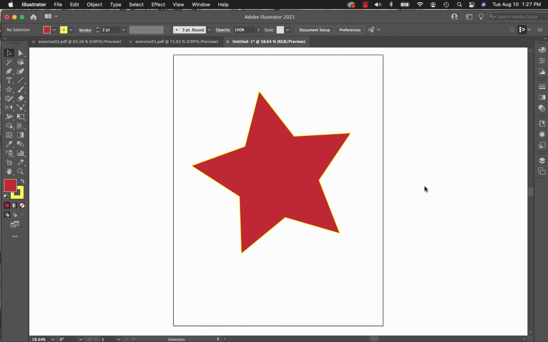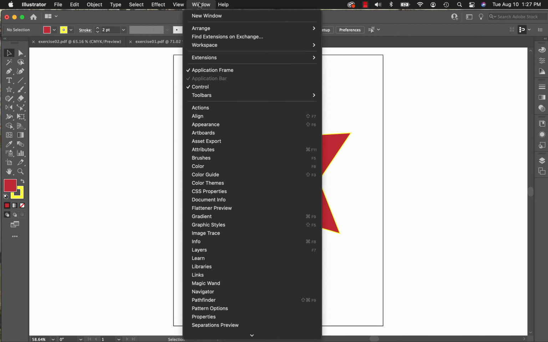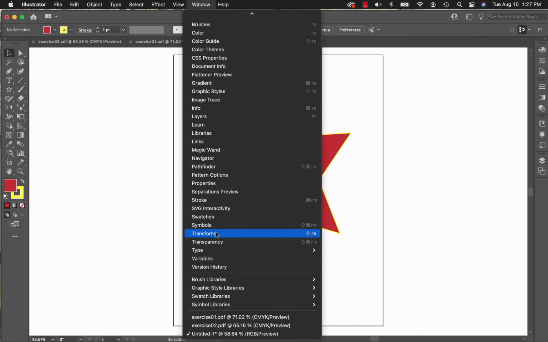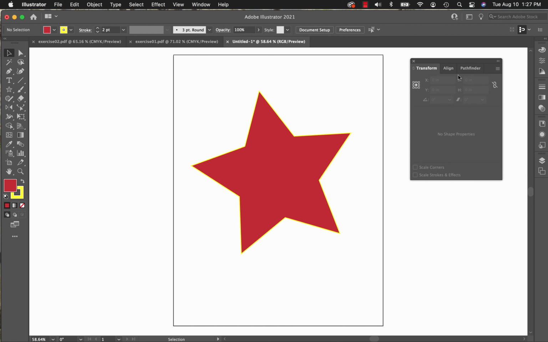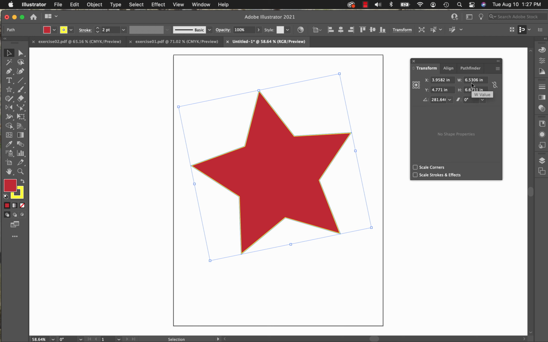You can also use the Transform palette. If you don't see that, go up to Window and go all the way down to Transform, and that will pop up. When you use Transform, it will give you an X and a Y value. It will give you a width and a height value. It will give you the rotate and the shear, so you can put in your own values there and do some transformation.